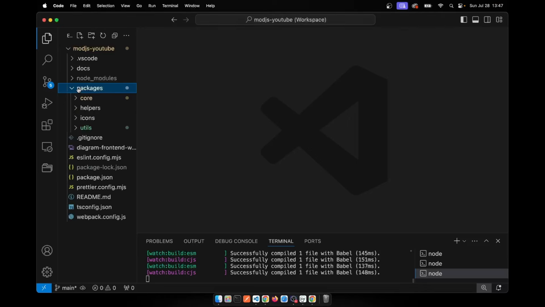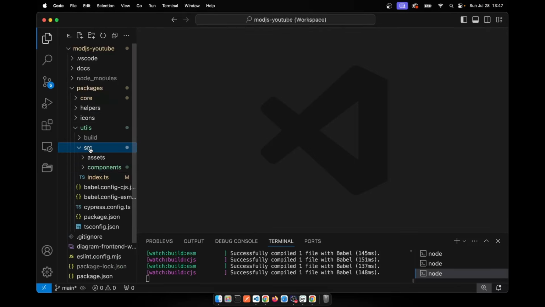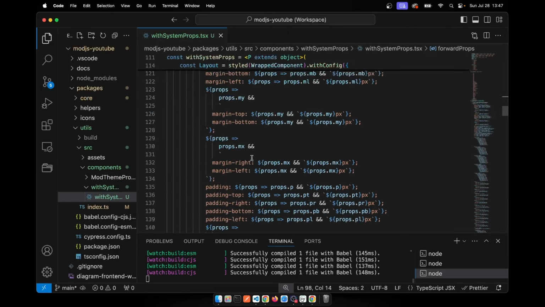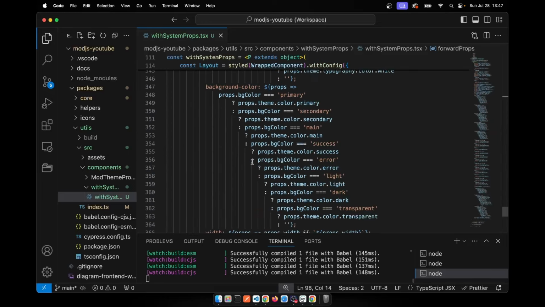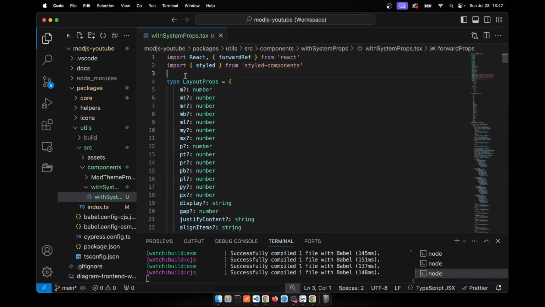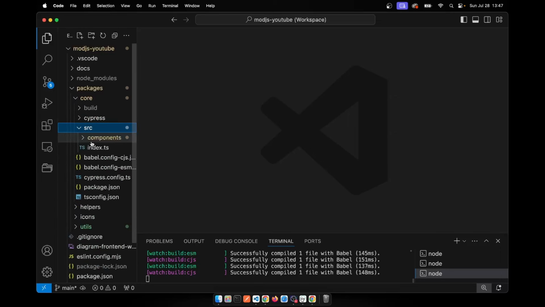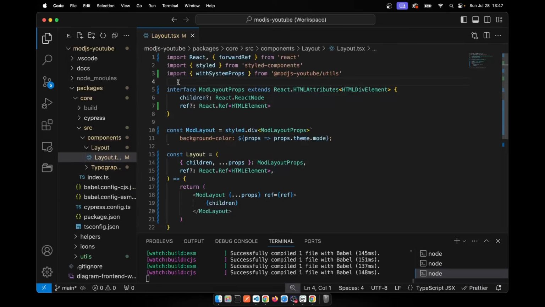So for this video, let's wrap up some of the components we already have under packages, under utils, under src, under components, under this withSystemProps higher order component. I am satisfied with all the extra props and extra functionalities that this higher order component provides. To test this withSystemProps higher order component, we will come back to this later. But the first thing we'll do is test some of the core components that we already have. So in this video, we will complete this layout component and write a test.